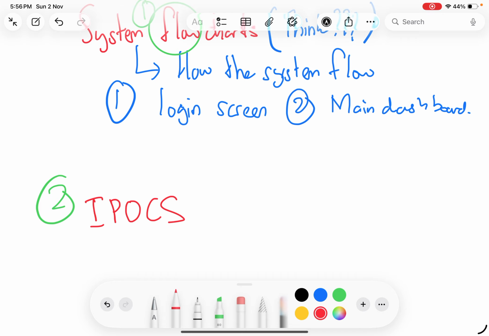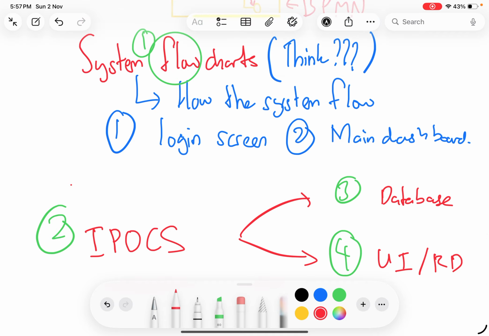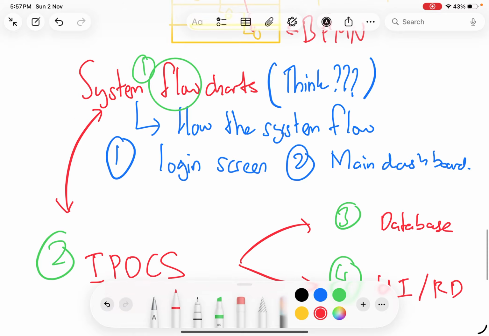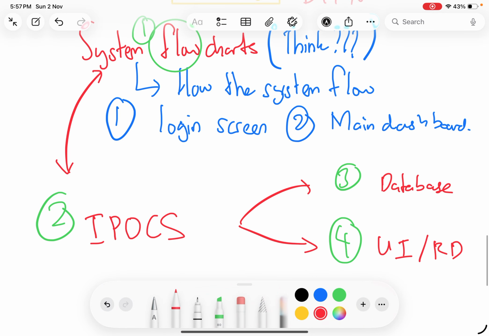This one is interrelated with number 3 and number 4, which are the database and the UI, the user interface, with the reports design. This one and this one are interrelated. Okay, so basically this chapter covers all of this, how you're going to design your system.